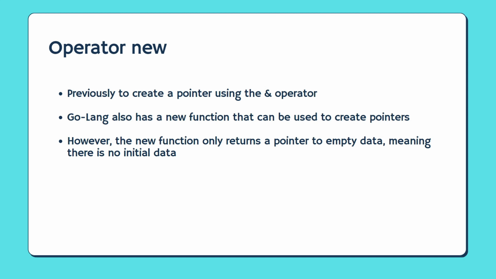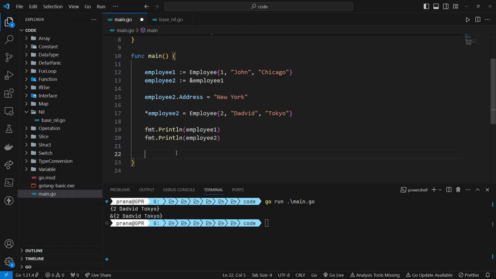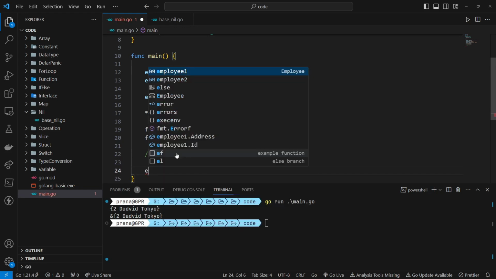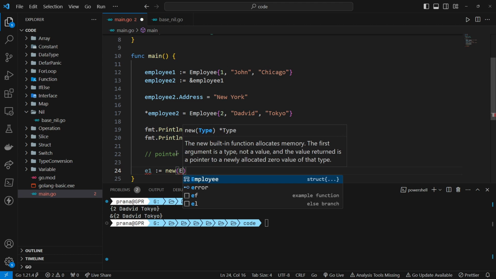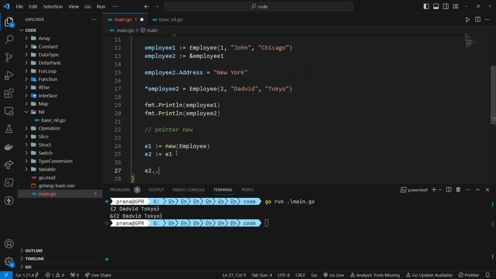Operator new. Previously, we created a pointer using the ampersand operator. Golang also has a new function that can be used to create pointers. However, the new function only returns a pointer to empty data, meaning there is no initial data. Next, let's explore the creation of pointers using the new keyword. Here, we initialize a variable E1 with new employee and subsequently create E2 by assigning it the value of E1. Following this, we modify the address attribute of E2 to be New York.